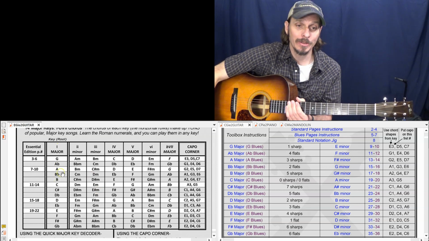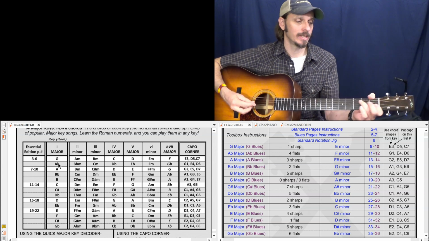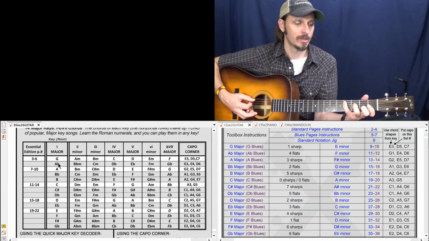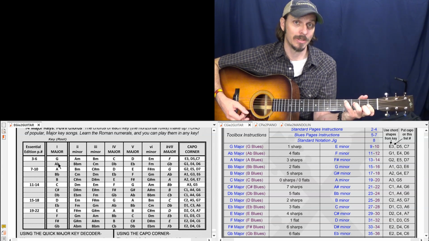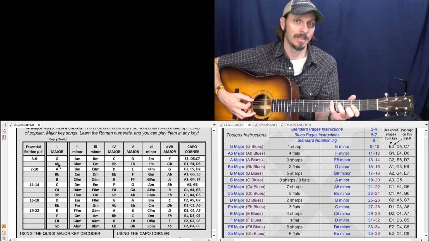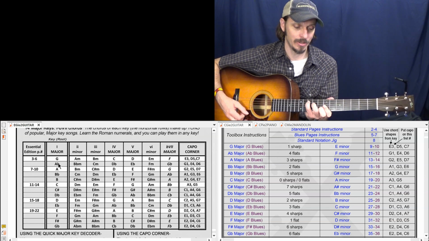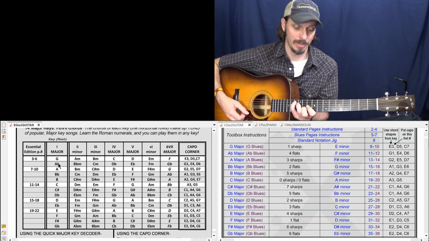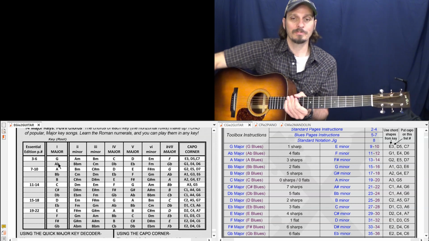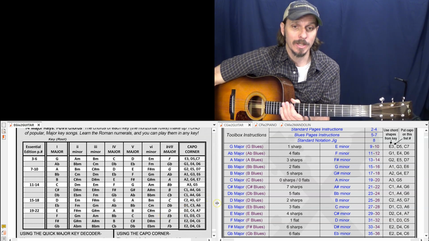So learning to count those keys is really important, and being able to see, okay, this is C, so one fret up for that would be C sharp, D, E flat, E, F, F sharp, G flat, G, A flat, A, B flat, B. So it just goes up like that.